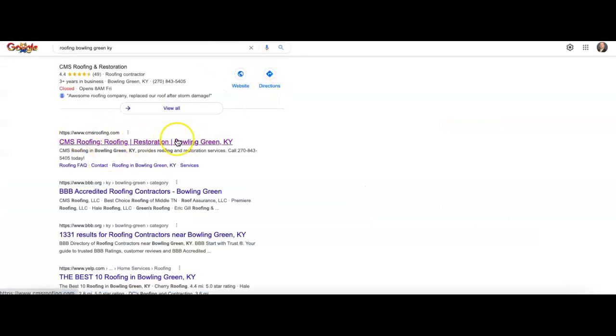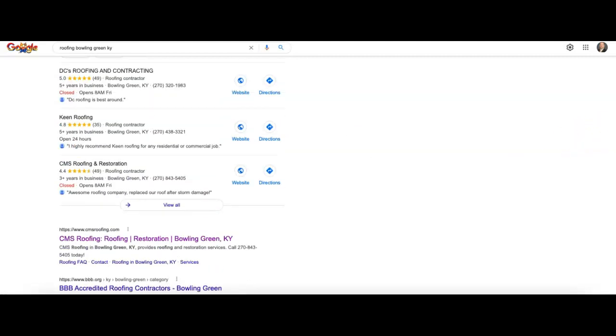So that's just for the organic section. You want to have the 1,500 words of content, keywords in it, and you want to make sure you have strong sites pointing back at yours.